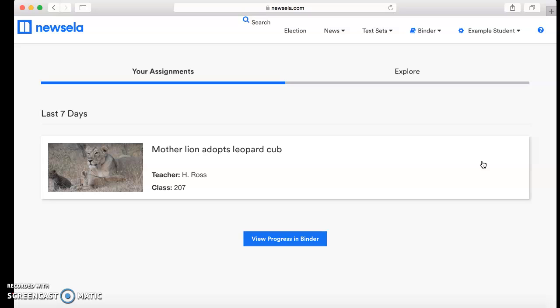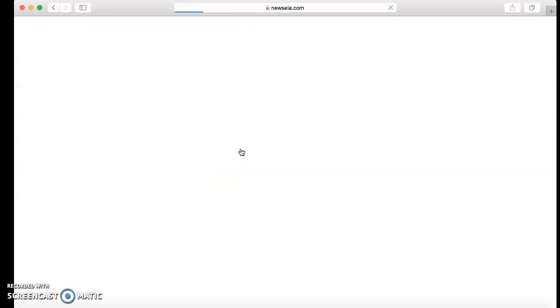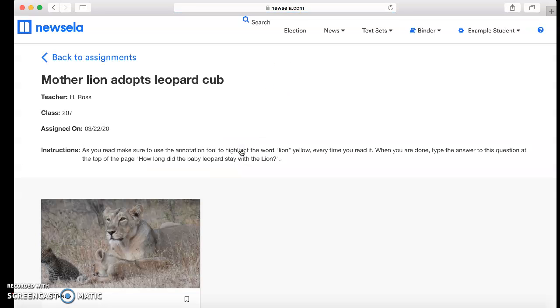If you happen to open an assignment and close it to come back to it later, it will no longer say New anymore, and you can just click it to get to the article. Once you click My Assignment, it will take you to the instructions page, and you need to make sure you read the instructions, please. We're going to read the instructions here, which say, as you read, make sure to use the annotation tool to highlight the word lion yellow every time you read it. When you're done, type the answer to this question at the top of the page.